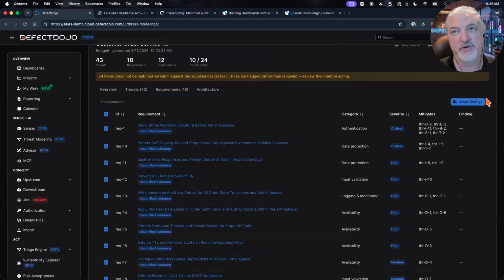So I can say, I want to create all of these as findings, which then become findings in Defect Dojo, which now you're tracking just as you would any other kind of vulnerability. So you can implement a threat model and the things that need to be fixed to make your application more secure and hardened against those STRIDE requirements.